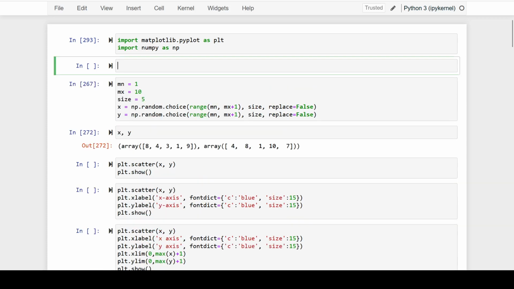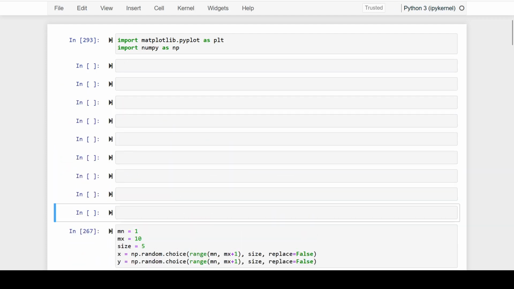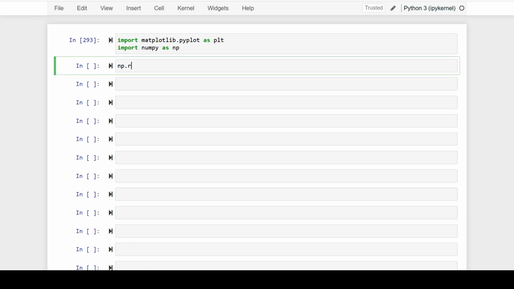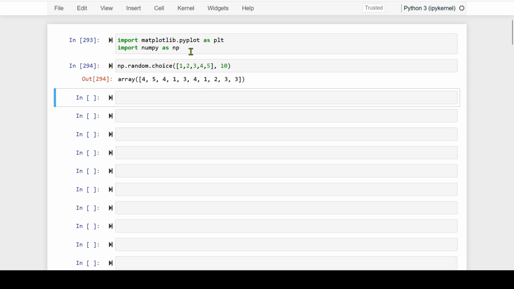Now, first of all, we will generate some random numbers. So let me push all these cells which have already been written down, and keep the sheet clean, and then let us start discussing things one by one. So random choice, I say, and I create a list like this, and then I say give me 10 numbers. The system is going to give me 10 numbers, source being this list, and this list contains 1 2 3 4 5.